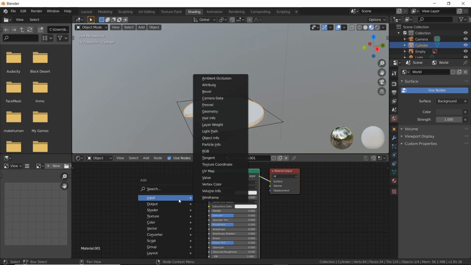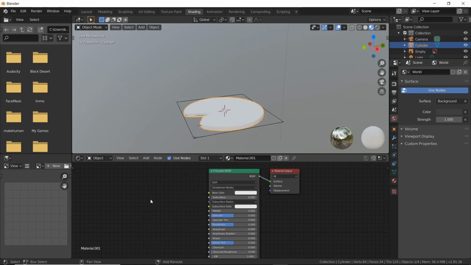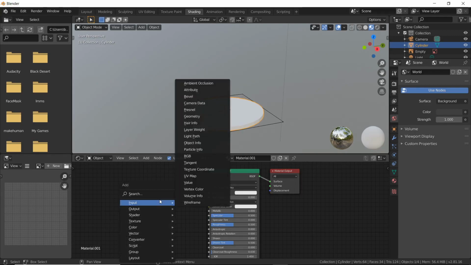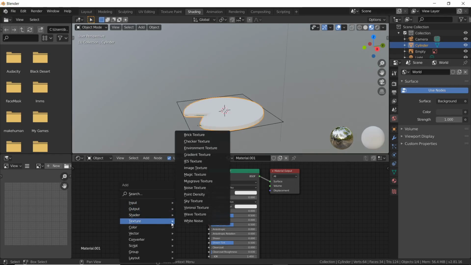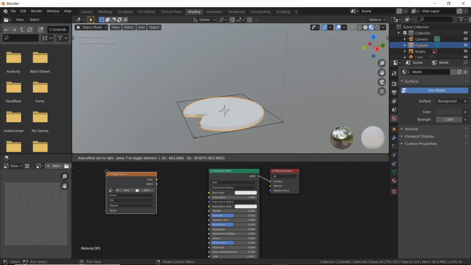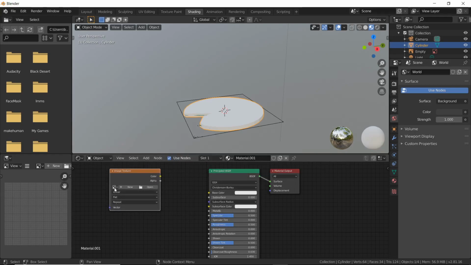Let's see, we're going to go, oh, I'm sorry, back to where we started. Hold Shift, hit A, and then go to texture and go up to image texture. Click right there. That should already be in here because we used it before. There we go. Hit pad. Now we can just drag this right over here, the base color.